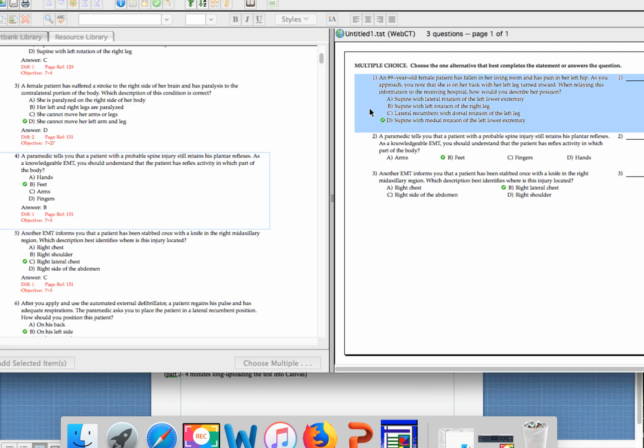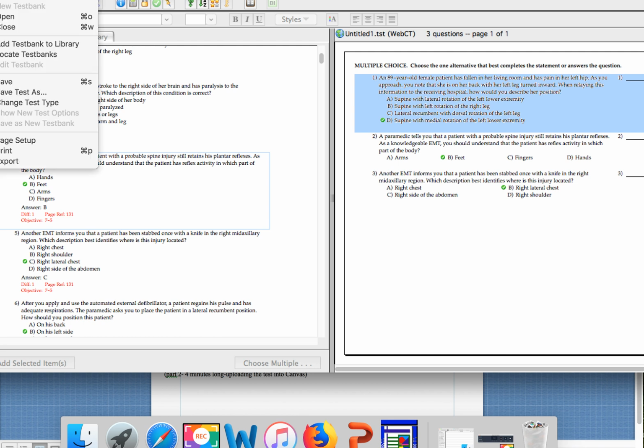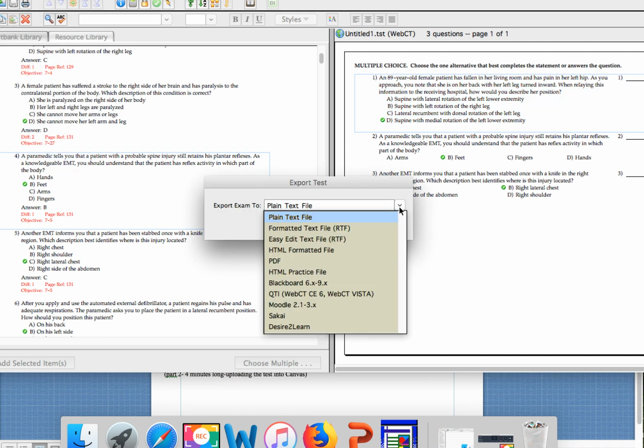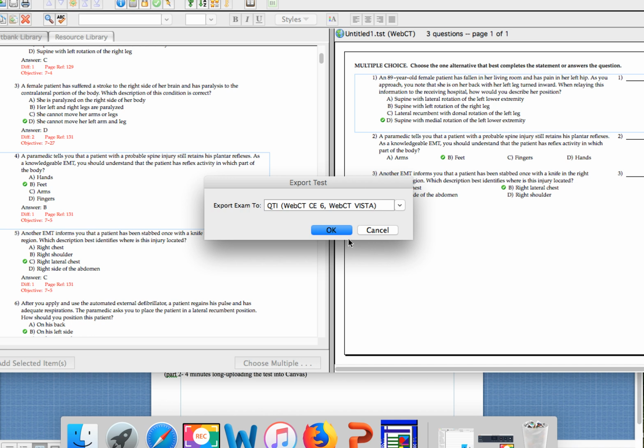So I'm going to hover over here, and I'm going to go up to my top left-hand screen and click on File, and I'll drop down to Export. It will give me the choice of how to export, and I'm going to go down to the same format, WebCT, Vista, a QTI, because that's what Canvas can read.